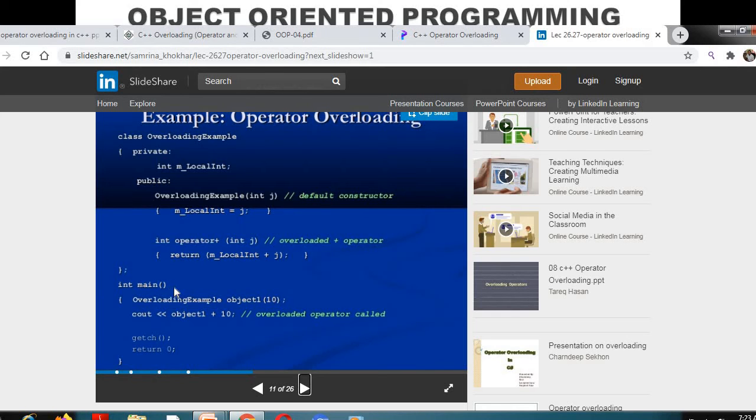In integer main, one object is created. Object 1 with 10 is passed here, and cout object plus 10. This is the overloaded operator call, and main gets return 0.